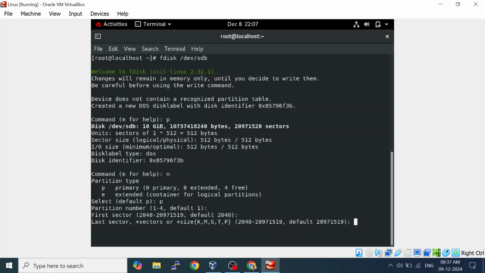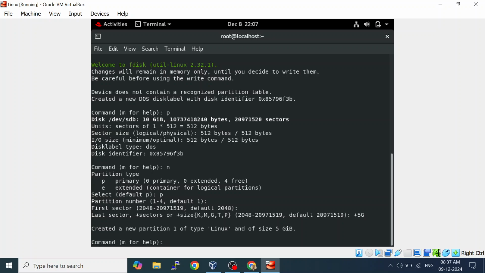I have to create a 5 GB partition. So how many sectors will be there? We don't know the calculation, so it gives us a solution: plus 5G means 5 GB. Means from where you have started, I want 5 GB. So that's why plus 5G. Clear? Hit enter. So you see, created a partition 1 of type Linux and of size 5 GB.